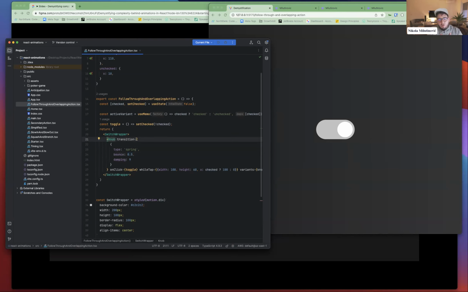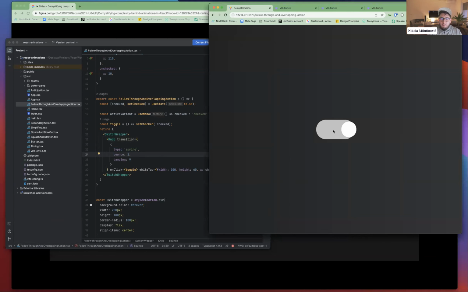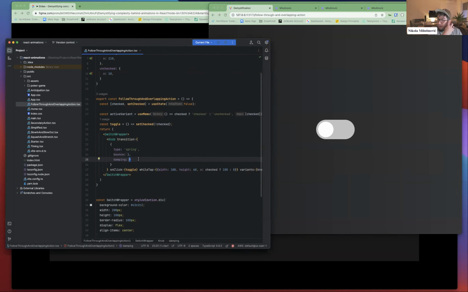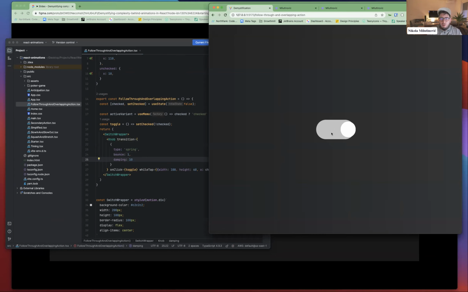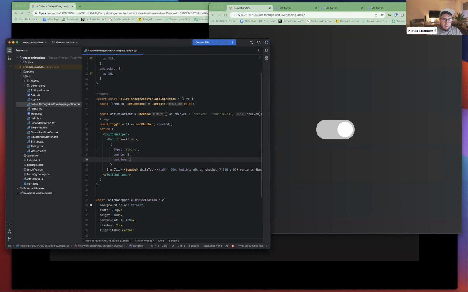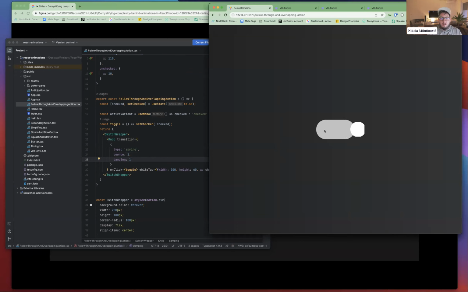So here, in my transition, I'm going to define a transition for this particular knob. I said, okay, cool. So my transition is type spring and bounce is 0.5. If I say 1, it's going to be pretty bouncy. And as you can see, it changed a little bit there. And here, dampening, this is like how long the spring will oscillate over time. If we say 10, it's going to be pretty short. But if we say 1, it should oscillate pretty heavily, right? This is how easy it is to create this ridiculous thing.